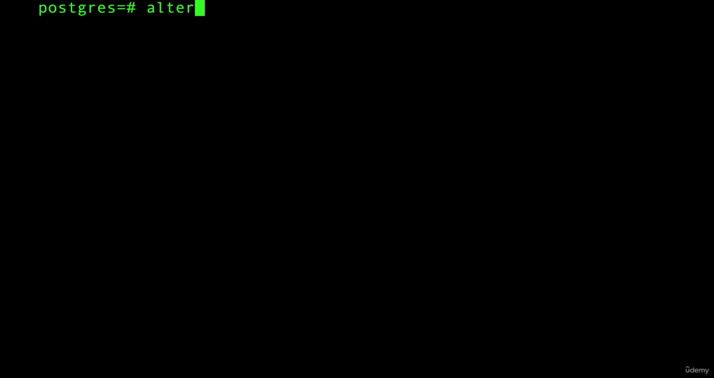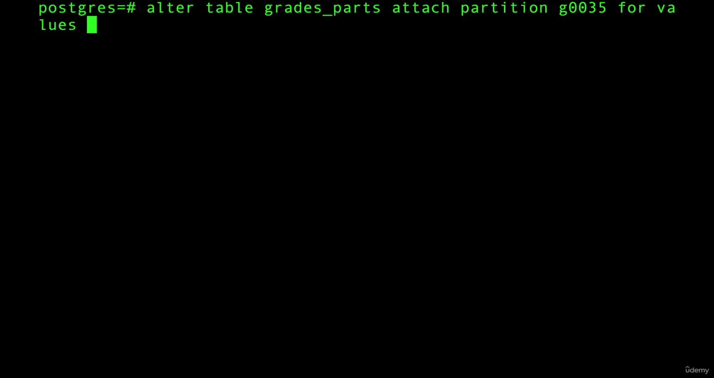And to do that, I do alter table. Which table? Of course, the grades parts. That's the partitioned table. Attach partition G0035, which is this table, for values. Which values are allowed for this table? For values from 0 to 35. That's what I'm supposed to do.